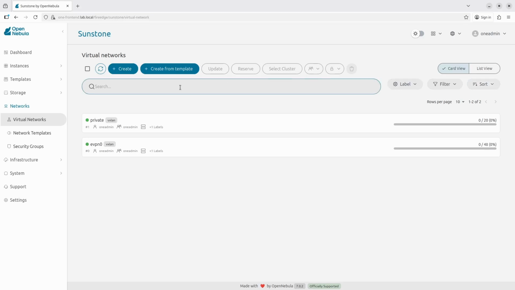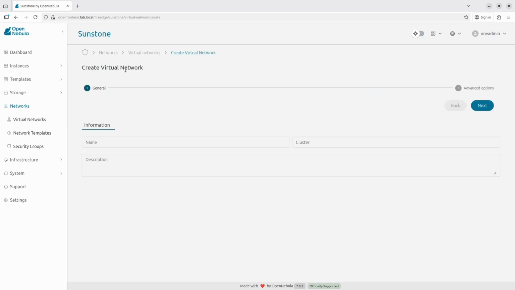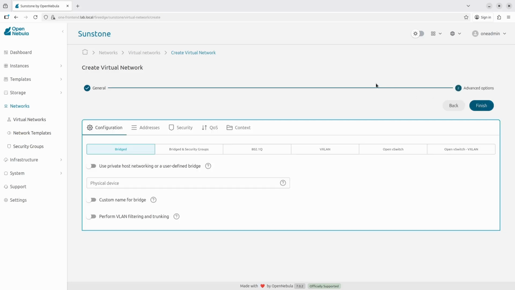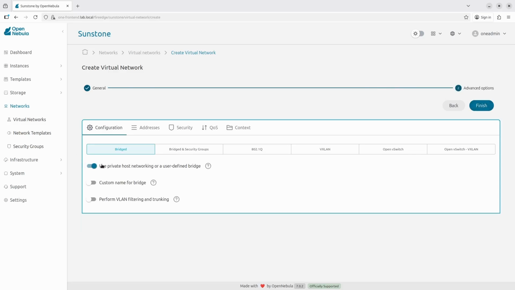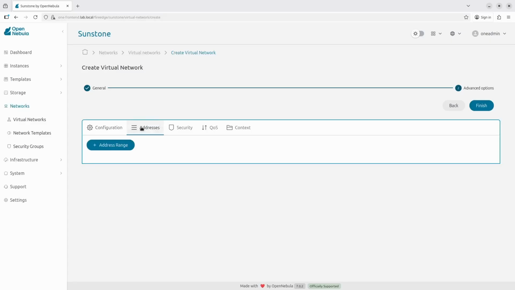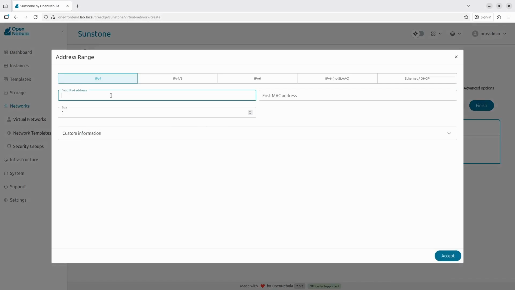Press the Create button once again and follow the same procedure. However, this time driver is set to Bridge. Toggle the switch that states to use private host networking or a user-defined bridge. This will ensure that the traffic is going to remain on the host, or alternatively may be routed and managed using other tools. In this case, no physical device is needed. Follow the same approach as with the previous network and then press the Finish button.